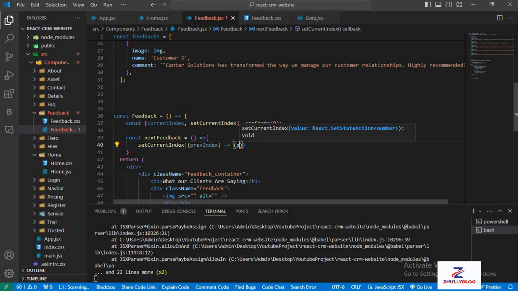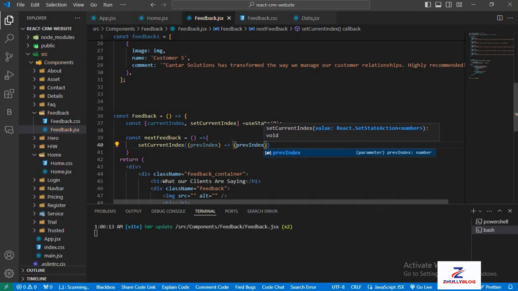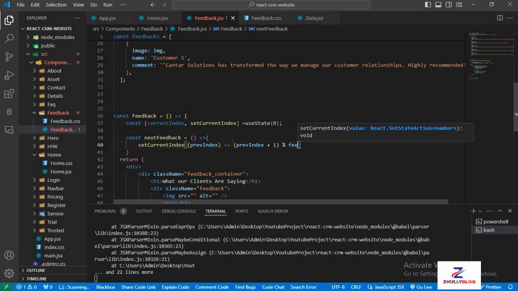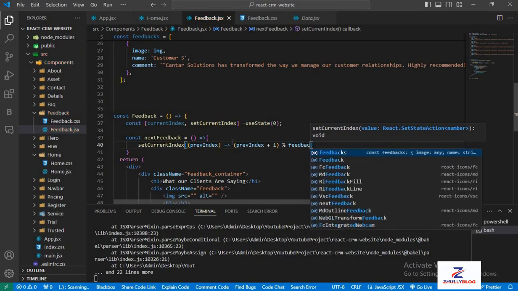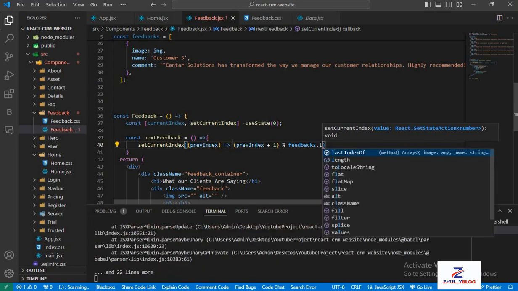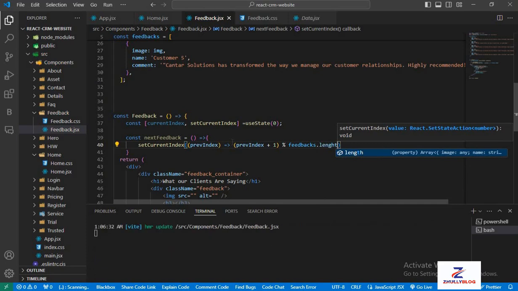So right here, this code basically is to add to the previous index that we had before. Like if the user clicks on the next index, which is going to be the arrow, I'm going to show you that later, I'm going to increase the previous feedback by 1.